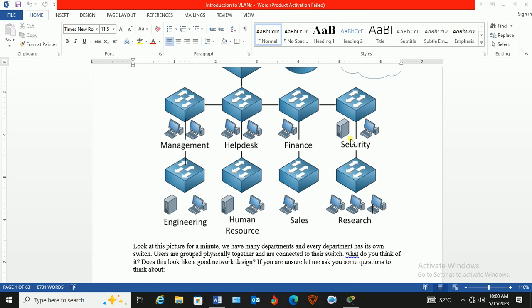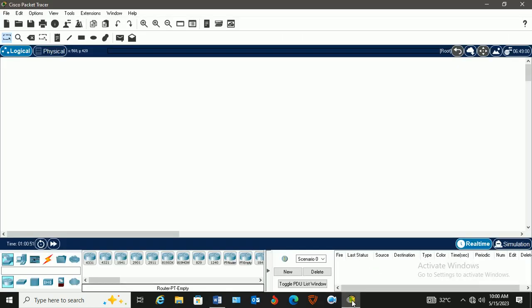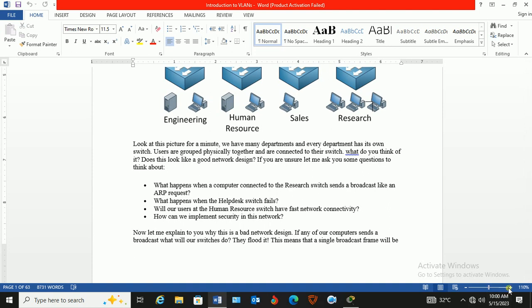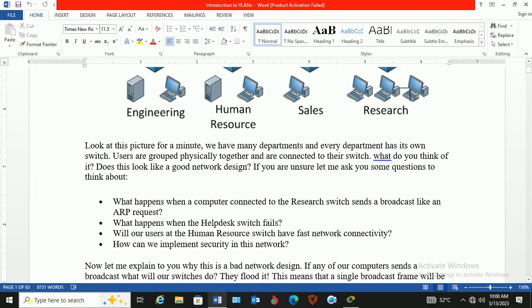We'll be sketching this one using our Packet Tracer, which is this one. If you don't have Packet Tracer, make sure that you get one, install it, and flow with me as I'm teaching you online. Let's go straight to our lesson.